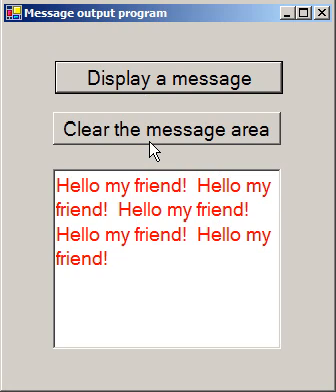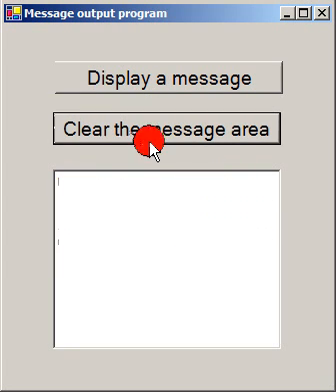As you can guess, when the user clicks on this button, the computer has been programmed to clear the text box. The user can click on these buttons in any order whenever he or she wants to, and the computer will do whatever it has been programmed to do when that event occurs.